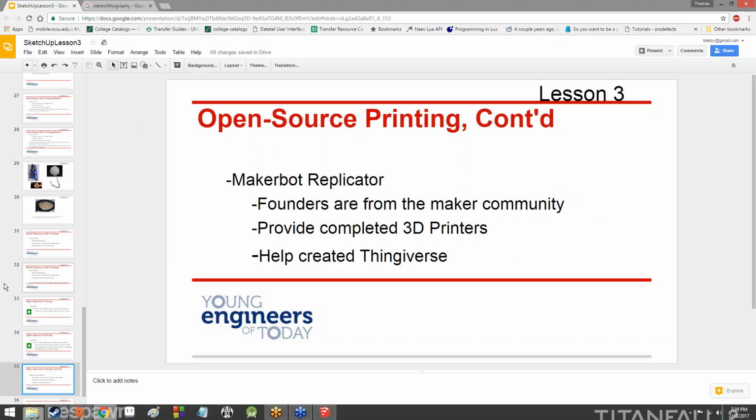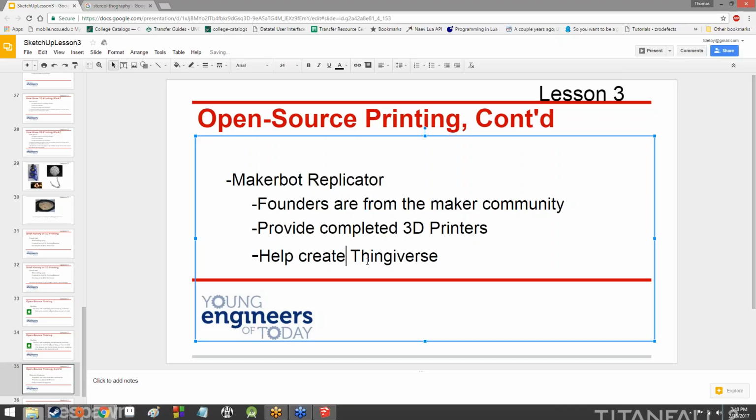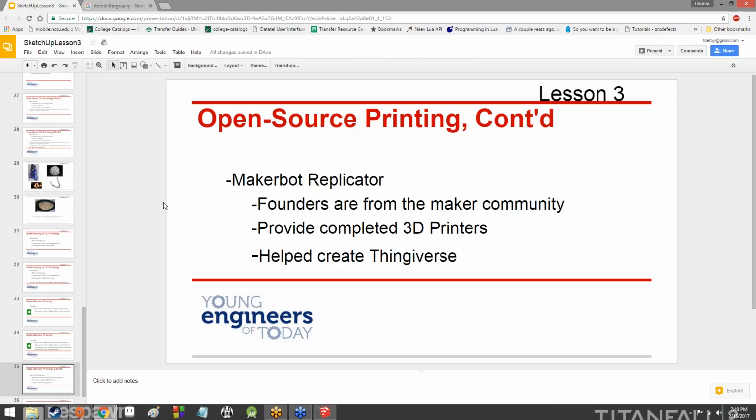Then there's the MakerBot Replicator. The founders are from the Maker community, which is a sort of vague thing, as opposed to being corporately funded and stuff like that. They provide completed 3D printers, and they helped create Thingiverse. So if you guys have ever visited Thingiverse before, you can thank, among other people, the MakerBot people for it.